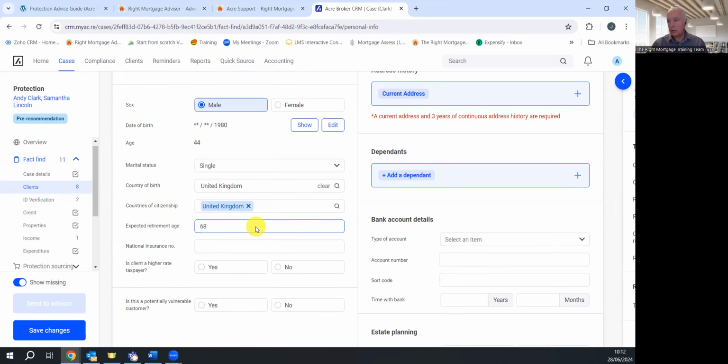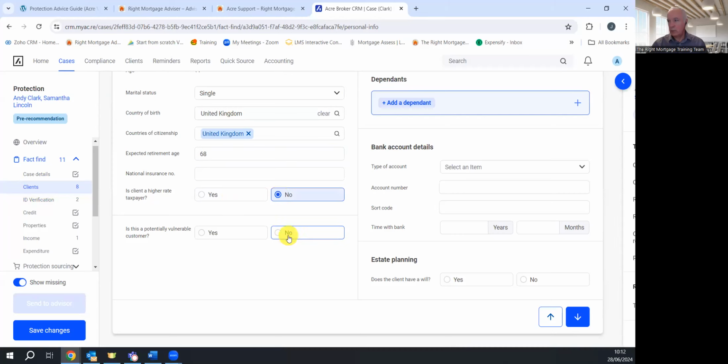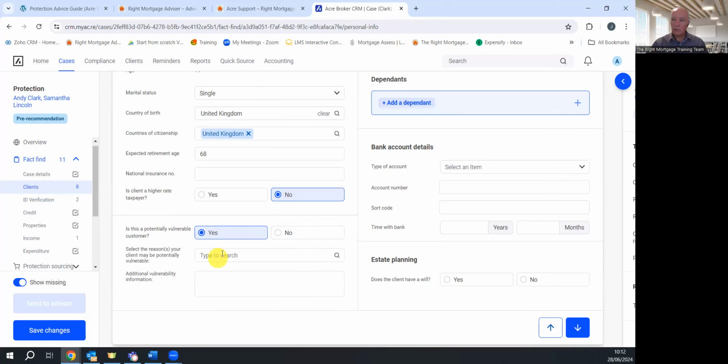Okay, so again, excuse me while I type away. We're not going to make this case vulnerable. If you did make it vulnerable, then you would have the option to pick out what was appropriate for the client. If there's nothing in the drop down, you have the option to pick other. And then, of course, you would document in here what was appropriate around that vulnerability, what you've done, etc. Okay.